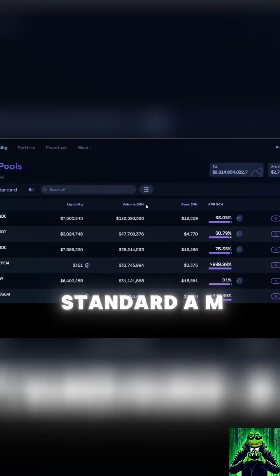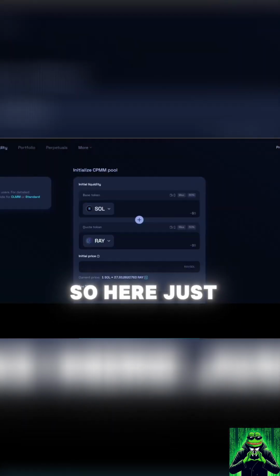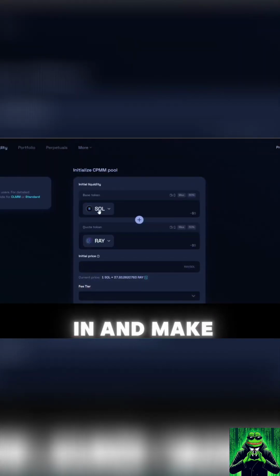And then now what we need to do is create a liquidity pool. So we'll go to Raydium, go on the site, click liquidity, click create, and you want to click standard AMM. Press continue. When it says so here, just click on that.